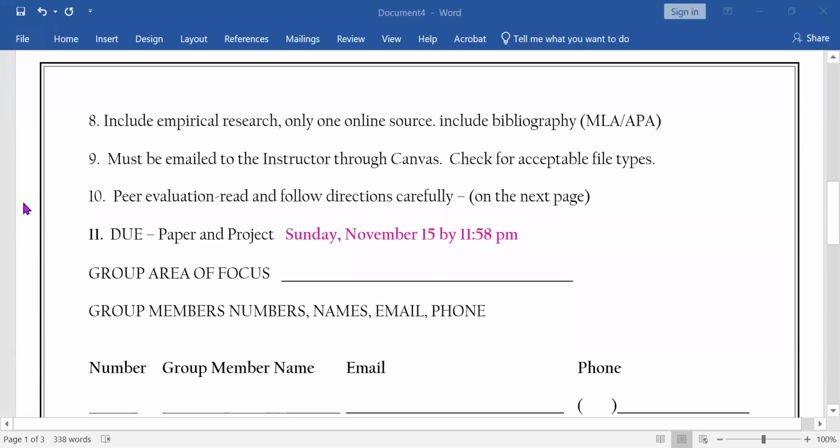You're going to have empirical research, and that is only in the bibliography, but your bibliography only has one place to go, and that's in your paper, and I will show you that in a moment. You have to email all of your information to me through Canvas, the parts of your game, whatever you have. And once you tell me what kind of game you're doing, I will tell you the acceptable files that you will give me for that.